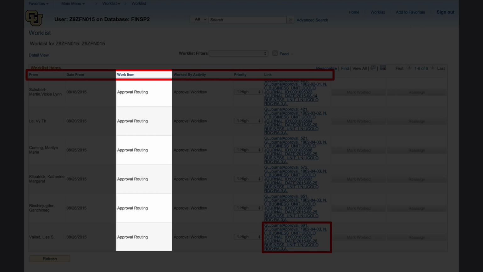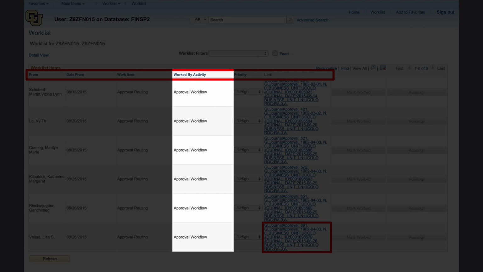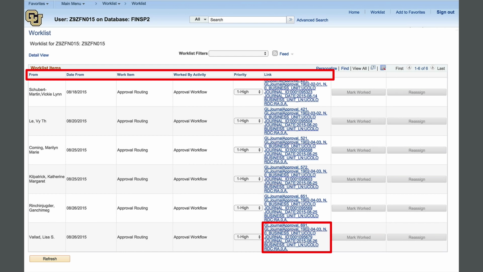The work item column indicates what you need to do to it. So here you'll see on all of these, it was routed to you for approval. The work by activity indicates how it got to you. So here it's all through the workflow.